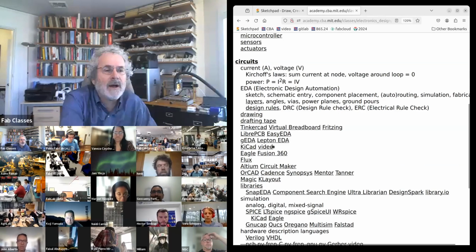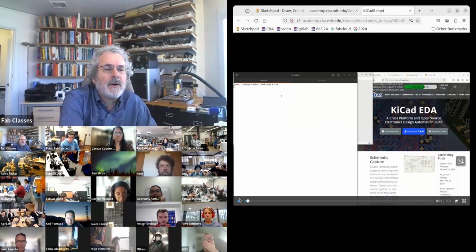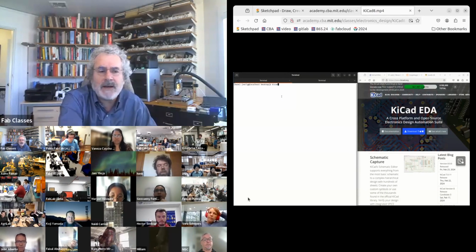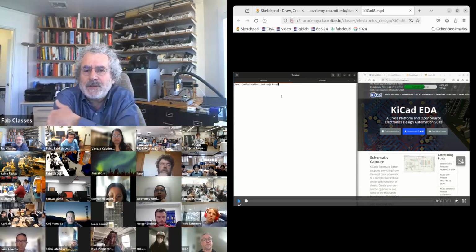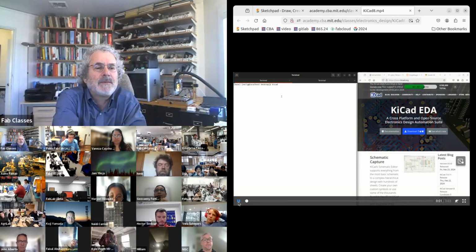So I'm going to spend a while on this example. So here I am running KiCAD 8, the current version. And I typically use Linux, so I'm doing this in Ubuntu. So I'm going to start up KiCAD.